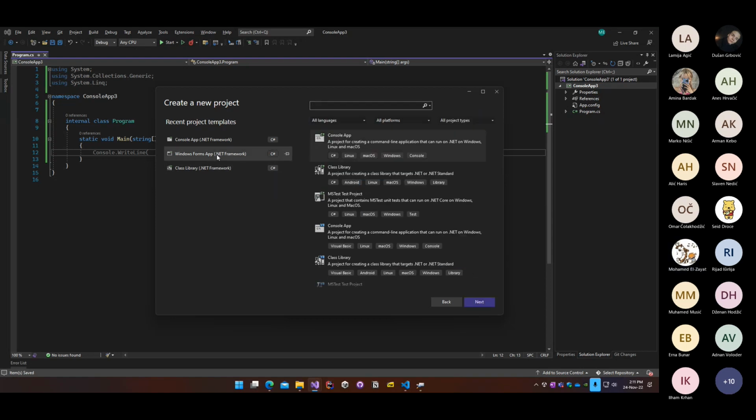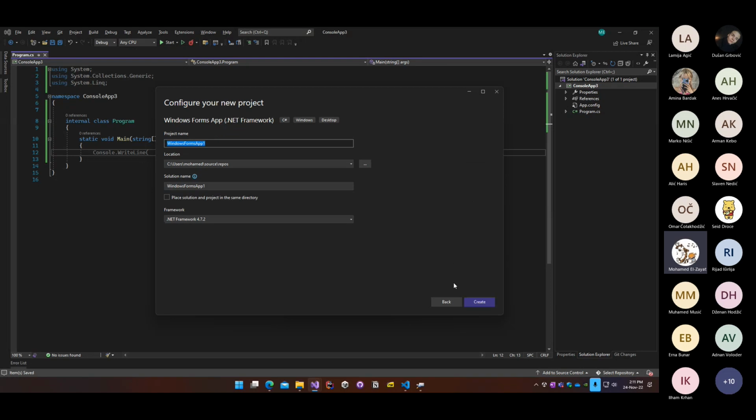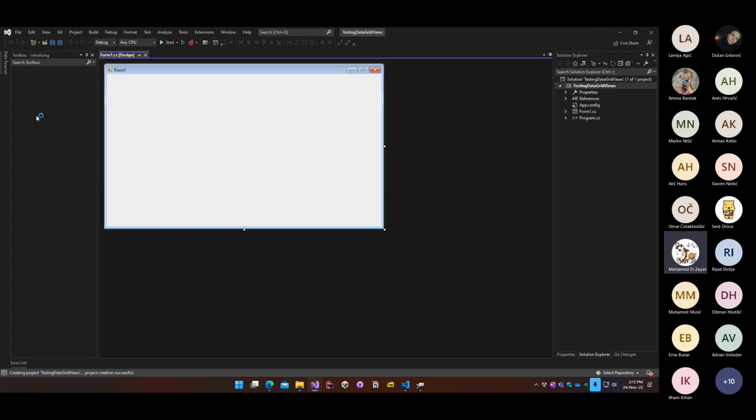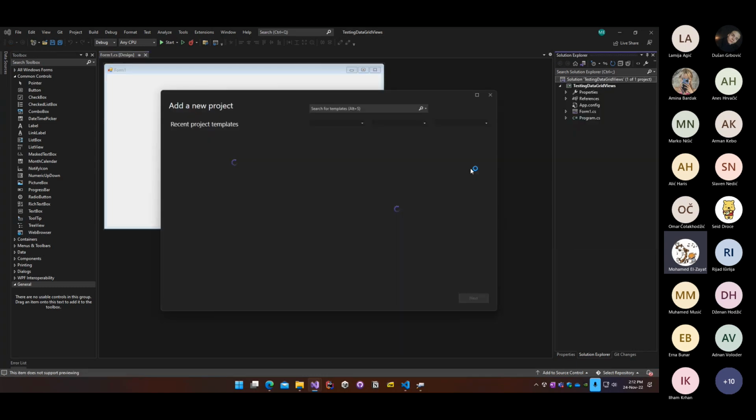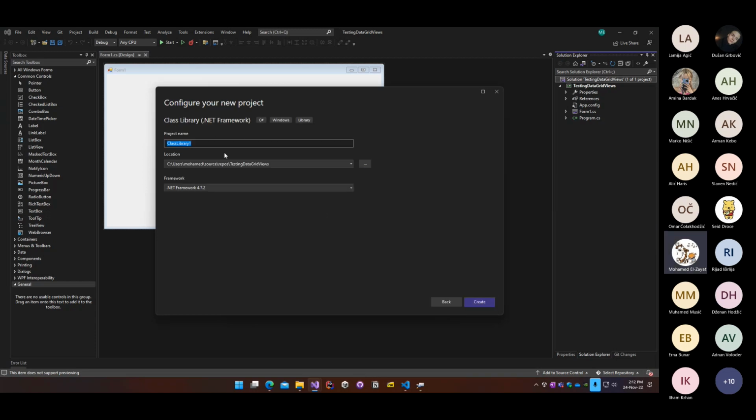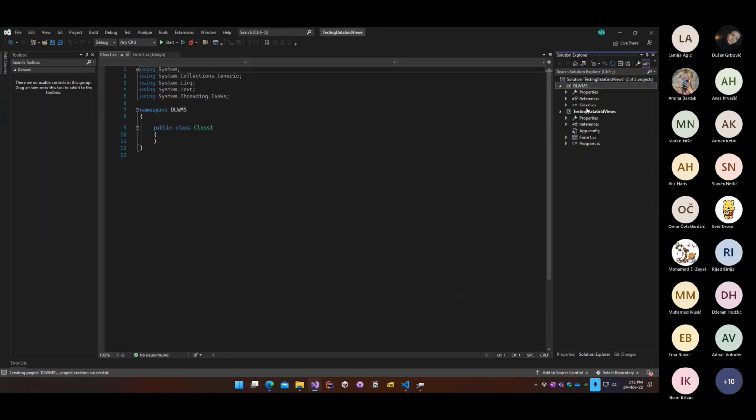Okay. So I'm gonna have a Windows Forms. I'm gonna hit next. I'm gonna have listing data grid views. And I'm gonna actually keep it very simple here. One of the tasks which I've actually given was you have an in-memory DB where you're gonna actually add a new project, a class library, and I'm gonna have here in memory, let it be so.